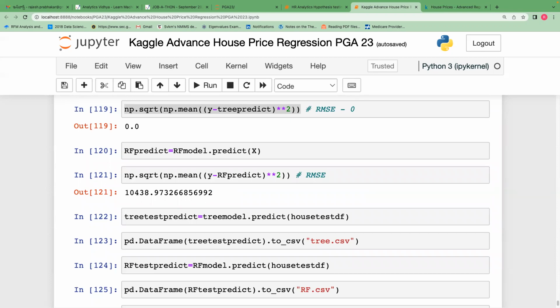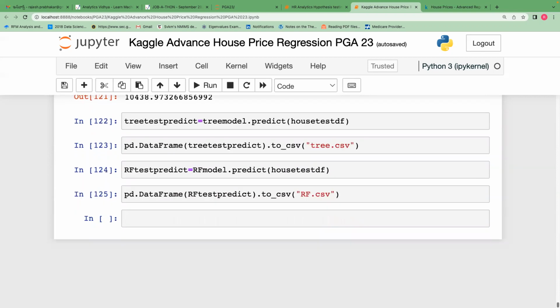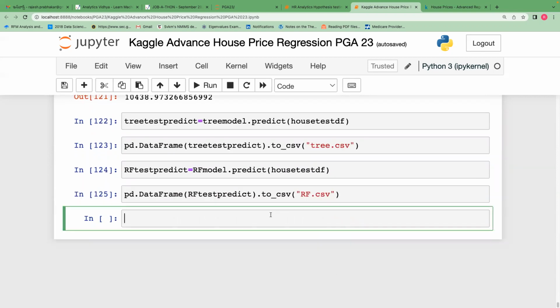All right, we'll move forward. Now, multi-tree models. Tree-based models. Multi-tree models. Ensemble methods.